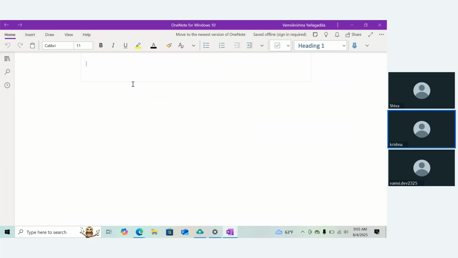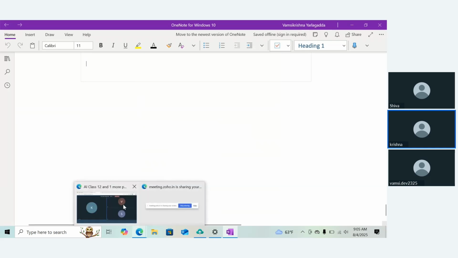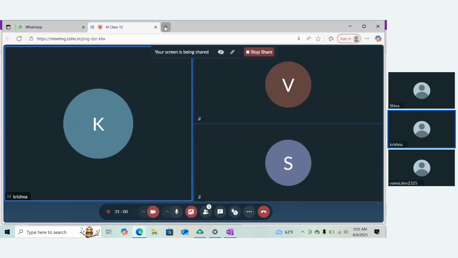So here, let us see first the series, how we can create a series using Pandas. For that, let me open the Google Colab.